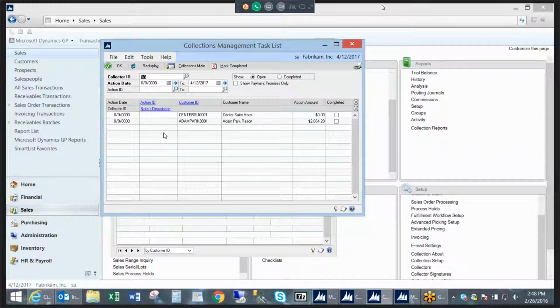So when I first come into GP, I can open up the screen and it'll show me all the tasks assigned to me. That's all dependent on the collection notes, and if the note has been assigned to me, it will show up on this list. And in here I can set a date range. I can say, look, I want to see all the actions that have been assigned to me from this date to this date.